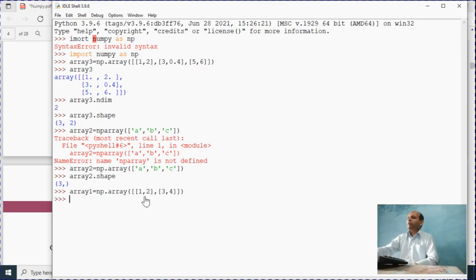Let's code out its shape. What is the command? Array1 dot shape. What should be the output? Can you imagine? See the green 2, because there are 2 rows and 2 columns. Okay.